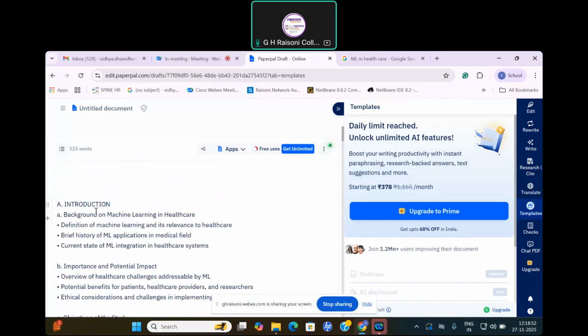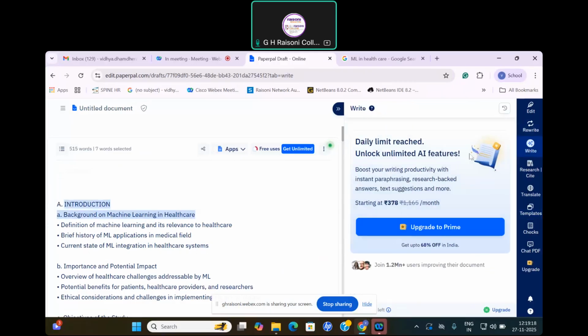After inserting this into the document, you want to write down the content of a specific topic. For example, introduction and background in machine learning in healthcare. These two topics, I need to write down the content related to that. So I can write the content here.